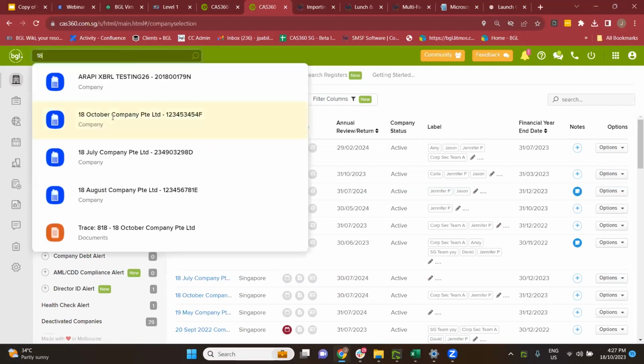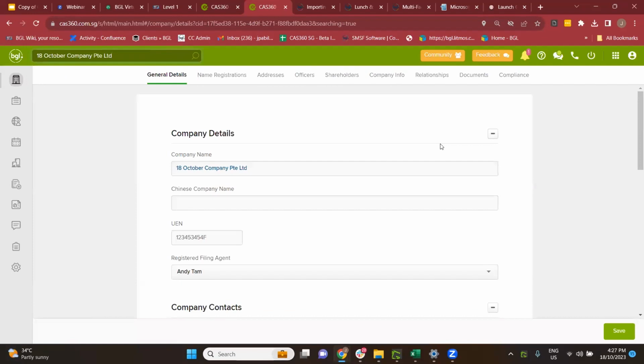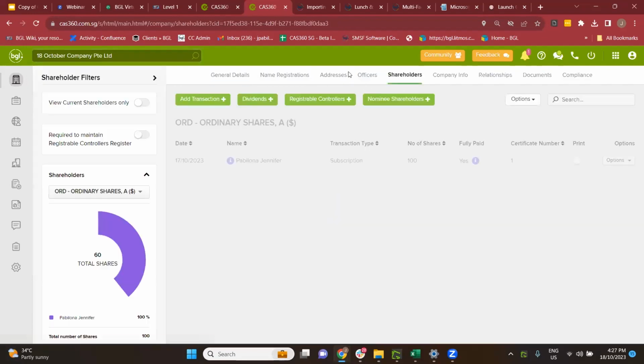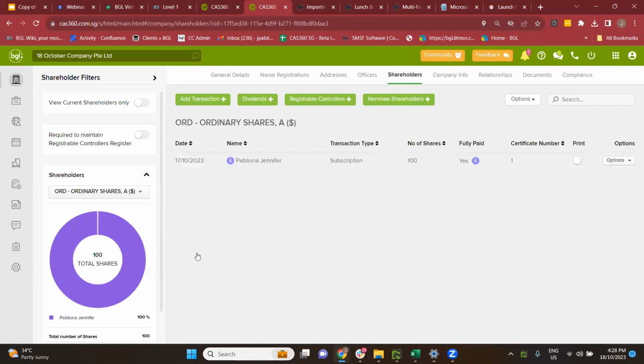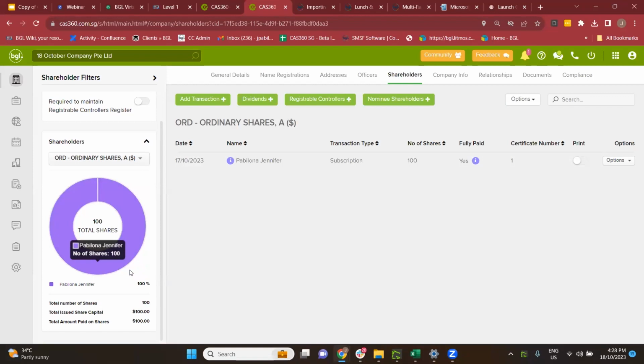Again, we'll use the same company in this exercise, and we'll go to the CAPCO shareholders page. So in the page over here, as we have already set up a subscription first share transactions, on the left-hand side of the screen, it will show to you a graphic presentation of the existing shares.